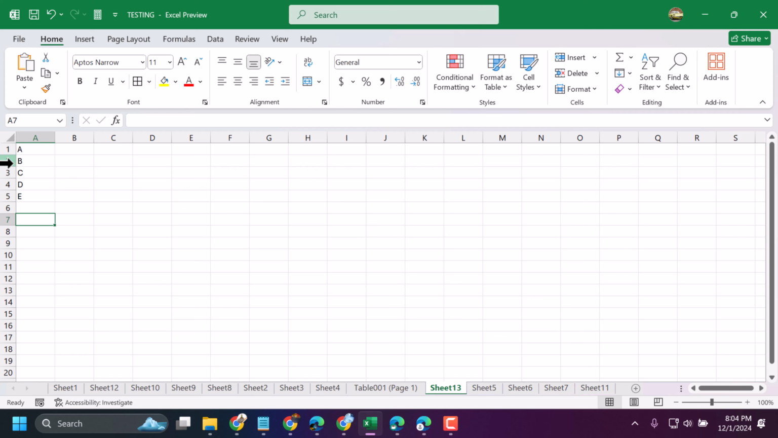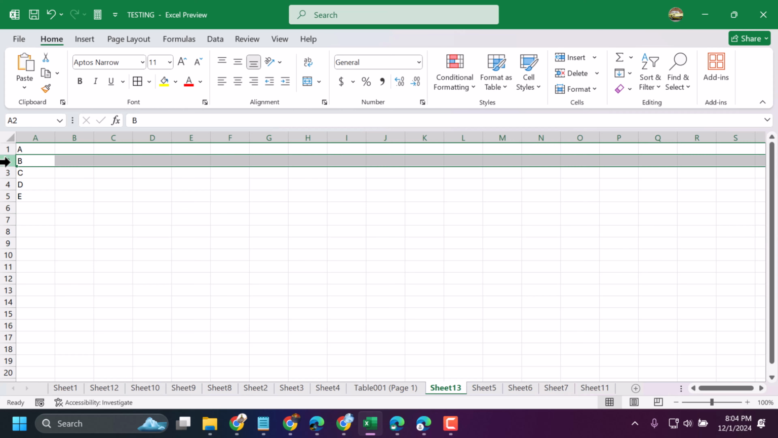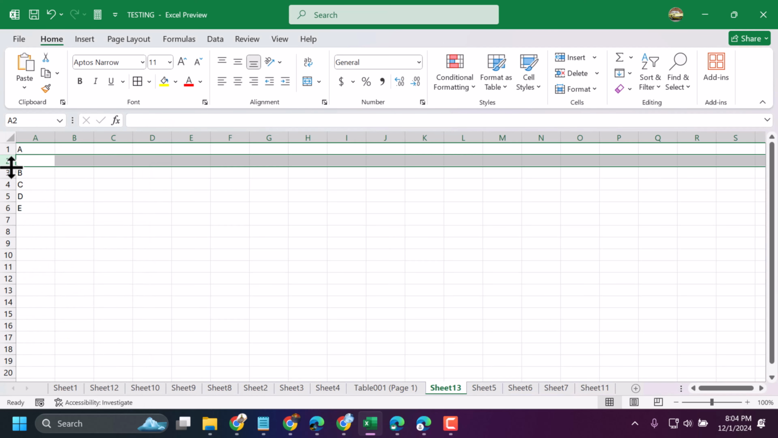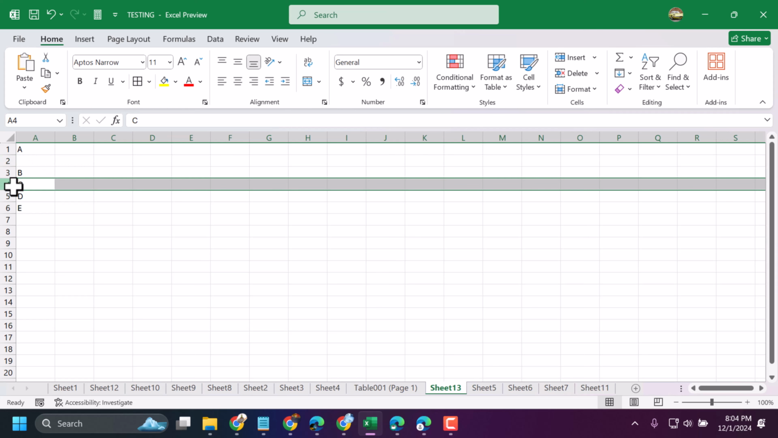So click on number 2 and right click on it and insert. Just click on insert. So we have a new row. Another way, keep your cursor there and in this home tab, here is the option insert sheet rows.